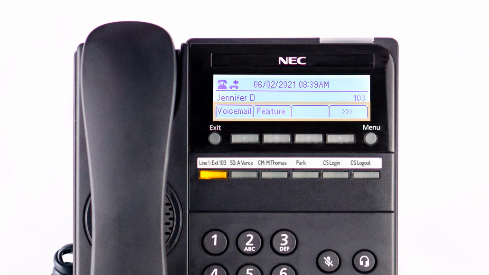The buttons below the screen are your soft keys. These buttons will change depending on the current activity of the phone. When idle, you have direct access to voicemail and the feature soft keys. You can press the More soft key to access additional soft keys while idle, like Do Not Disturb, Forward, New Call, and your contact and history lists.